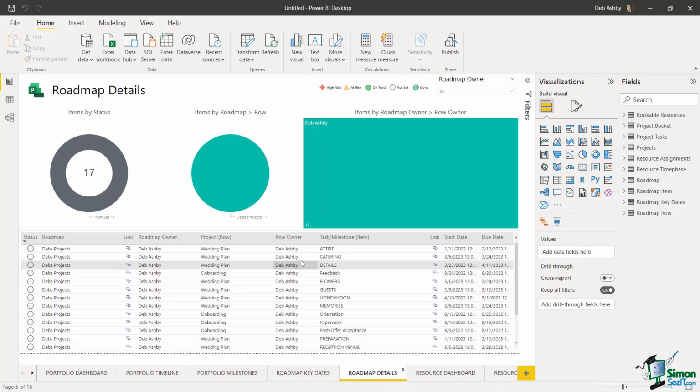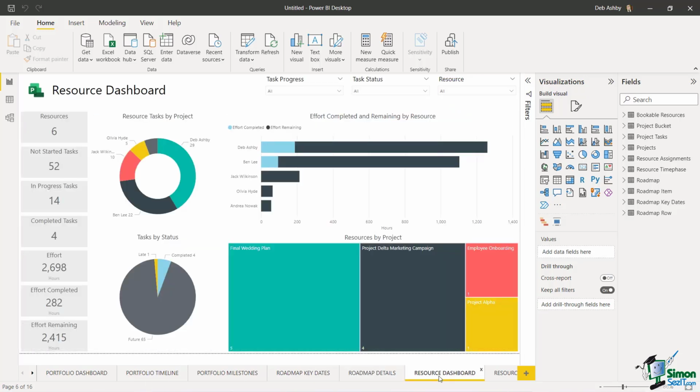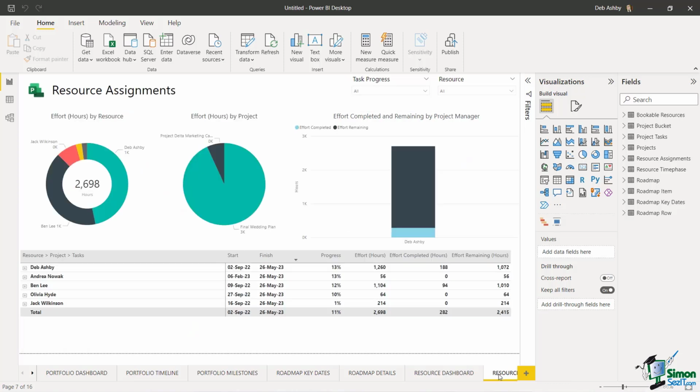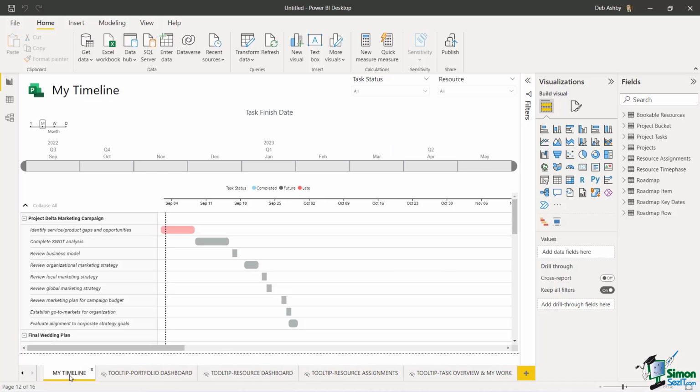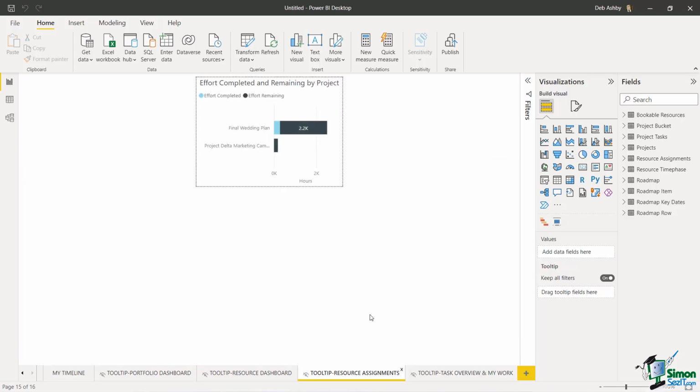I've got my roadmap details in here, and I've got a resource dashboard so I can see all of my tasks broken down by who they're assigned to. And there's so much information that I have in here. I've got resource assignments. I can take a look at my specific timeline, so just tasks that are assigned to me. So many different visualizations that have been created all in one go without me having to lift a finger.